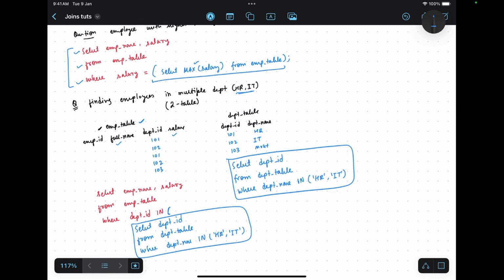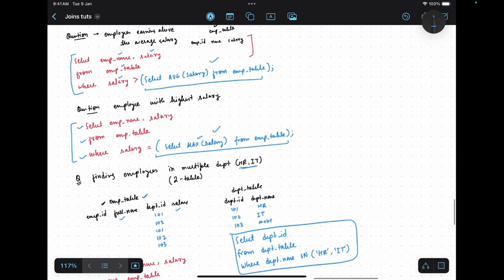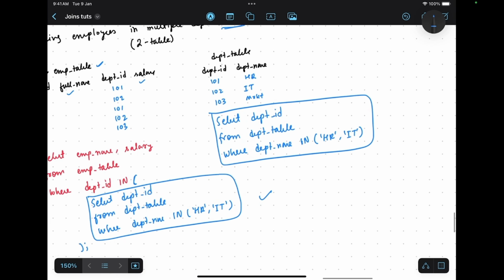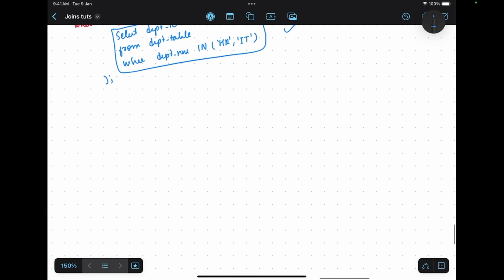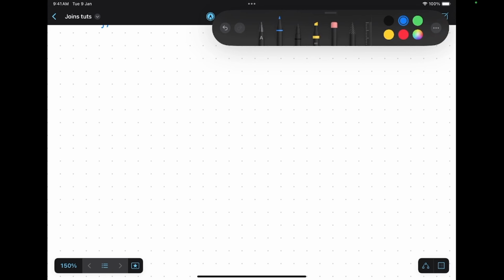If you haven't seen the video where I showed you how to use IN, then this question will be tough for you. If you haven't seen the aggregate functions, then these two questions will be tough for you. If you have watched all the videos, then I think this will be very easy for you. Just understand that there is something called a subquery, and then you can use it.